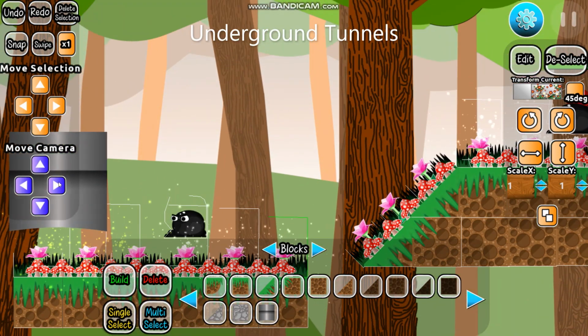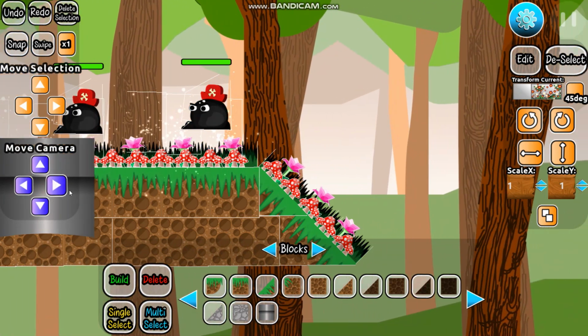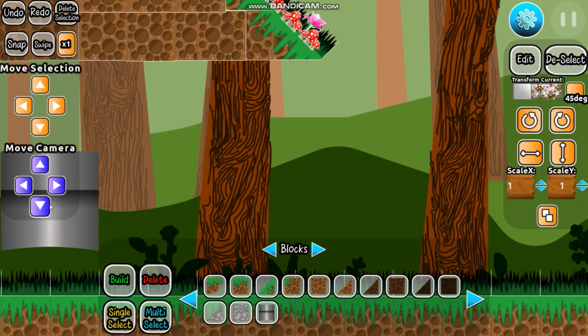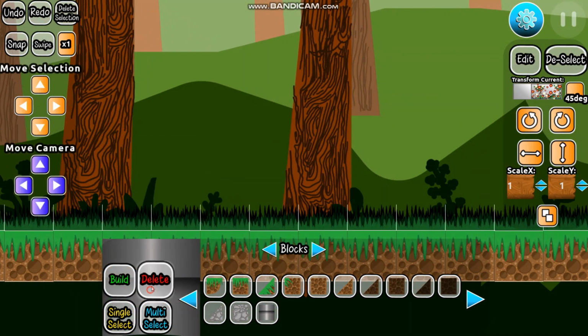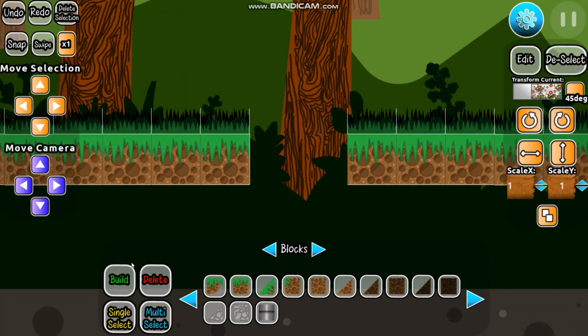So there is no fall damage in this game. So let's say I just pass this part, right? Then I can just fall down the slope and I won't have any damage. And I can go inside a little tunnel. So in order to make a tunnel, it needs to be 2 blocks wide.